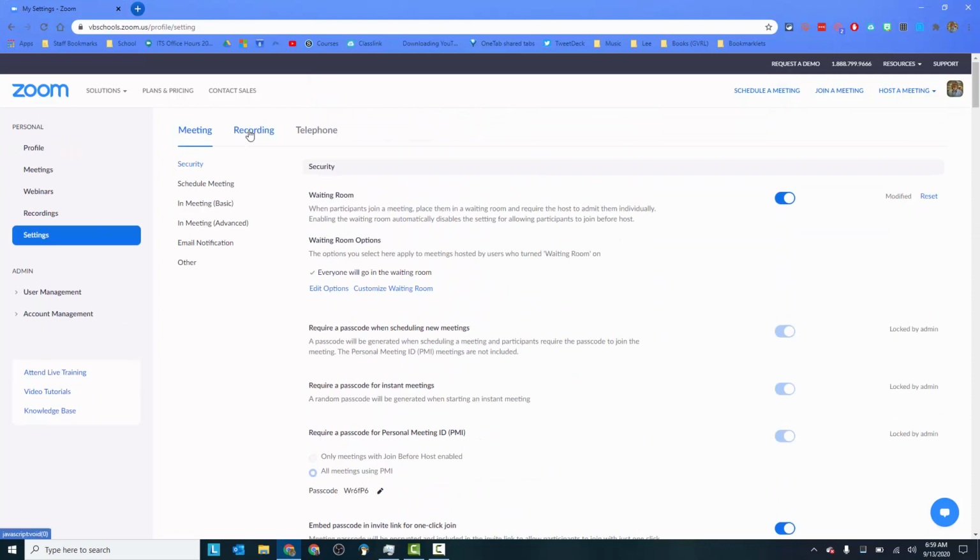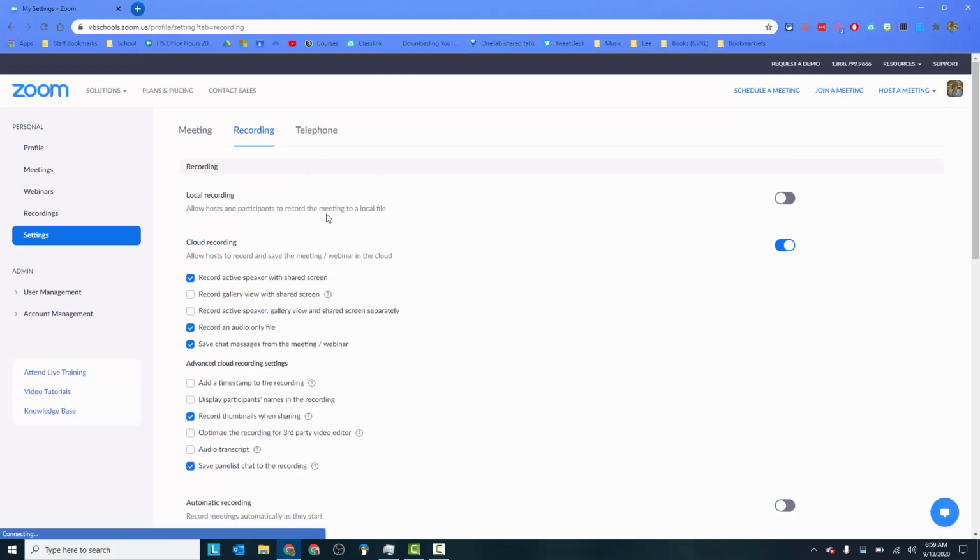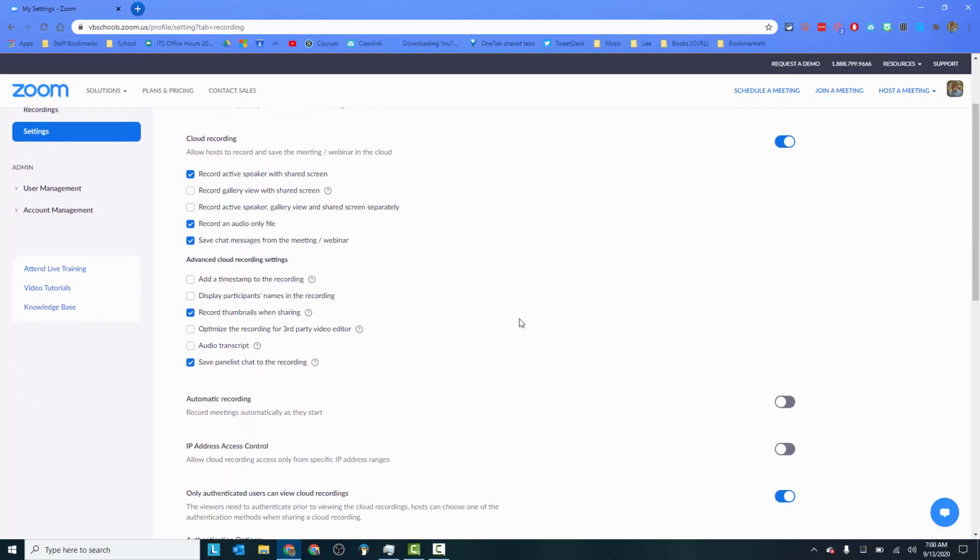The next tab is recording. We are asking teachers to record synchronous instruction so that if students miss, they can still get that information. So settings over here, we've set the default to not allow local recordings. Teacher laptops have very, very limited storage space, and you're going to find that if you're recording locally on your computer, you're going to end up running out of space on your computer. So we've turned that off because Zoom now for us has cloud recording. So definitely make sure cloud recording is turned on.